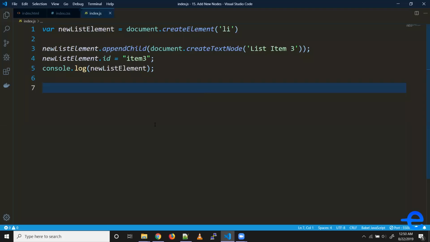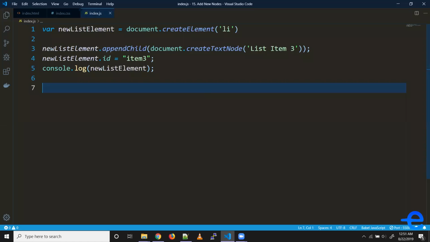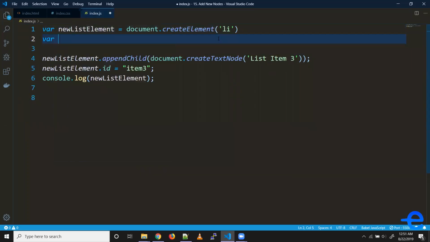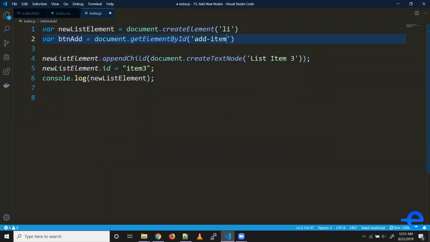Before we can perform any action on this button, we need to select it. The ID is add item. Let's select this button, say btn add, with document.getElementById. Let's pass the ID here.